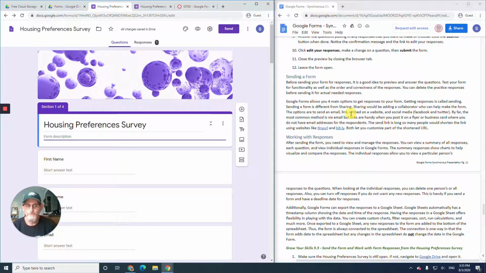Google Forms allows you 4 main options to get responses to your form. So they call it sending the form, not sharing. A lot of people in the Google class tend to say, I need to share my form to others. You're not sharing unless you want a collaborator. You're sending it for responses. So we want to try to get that terminology correct. Getting responses is called sending. Sending a form is different from sharing. I just mentioned that.